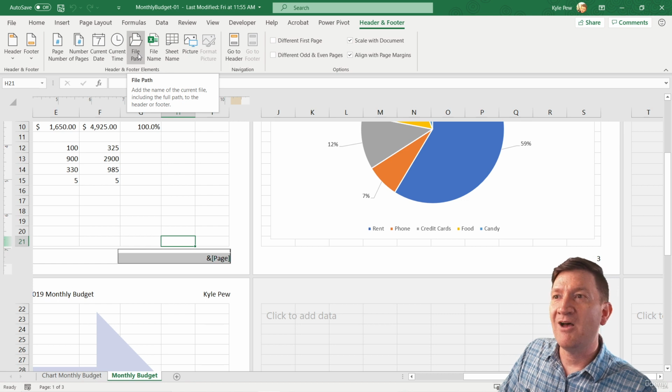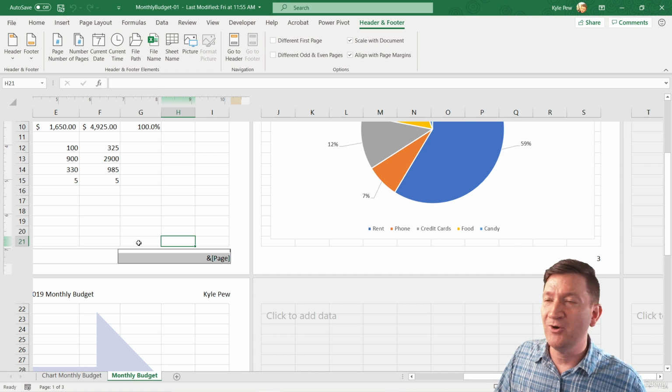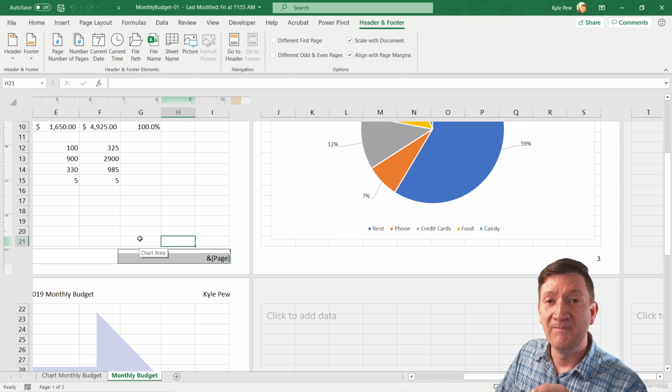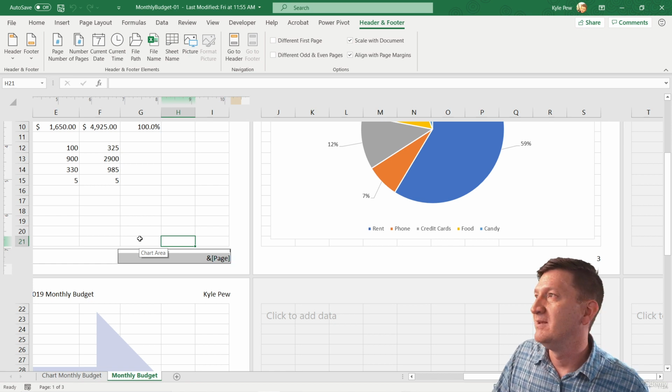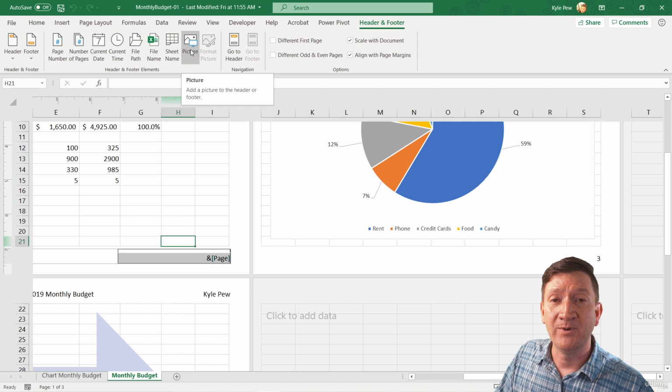Or maybe they printed it out and handed it off to you. It's like, oh, I need to make an edit. There's a mistake inside of here. Let's go correct that. But where's the original document? Well, I could use the file path inside the header or footer, and it would display that. Oh, it's on the C drive in this folder, yada, yada, yada. It would give you the path. You've got file name, sheet name, and you can put pictures. If you want to put your logo inside the header or footer, you've got the option right there.